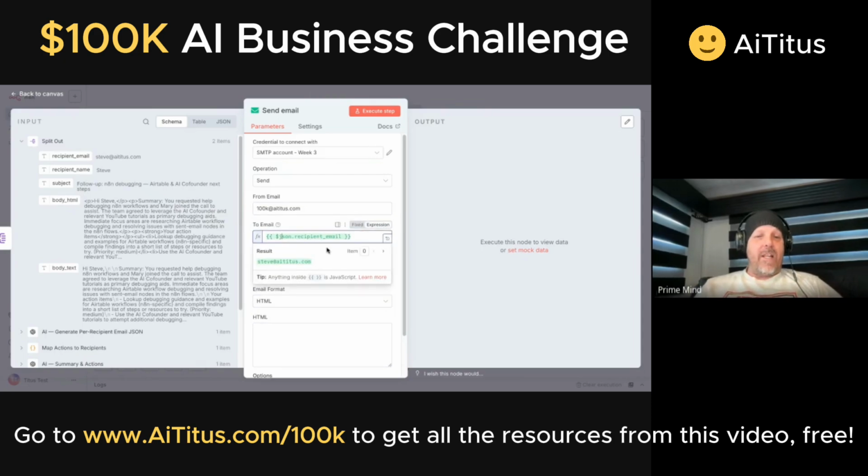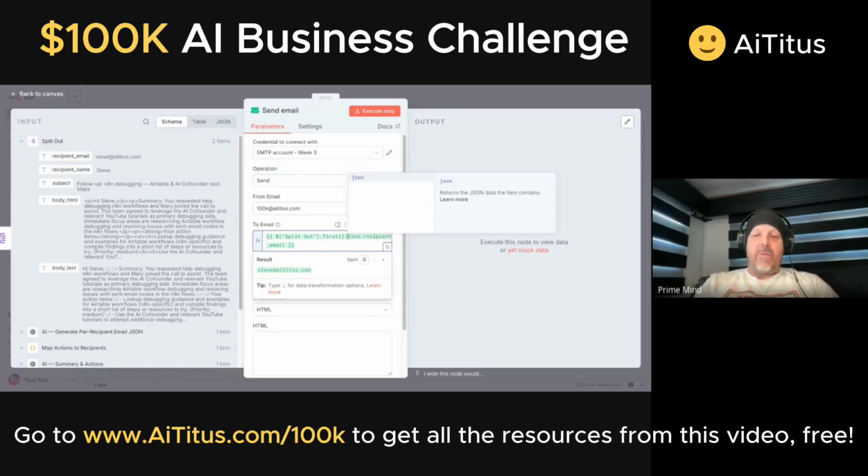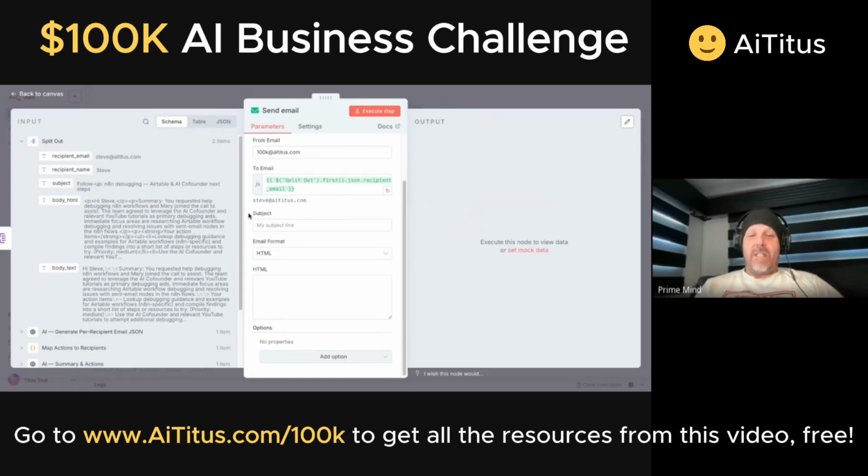Now remember, if we wanted the exact thing, we want to reference this, I could put in here the little expression like this, and then I can put split out. And what that'll do is make sure that we're always pulling from split out. Because what if you have recipient email and it's farther down the JSON, you have conflicting variables. So I always like to do this to help me specifically pull it out.